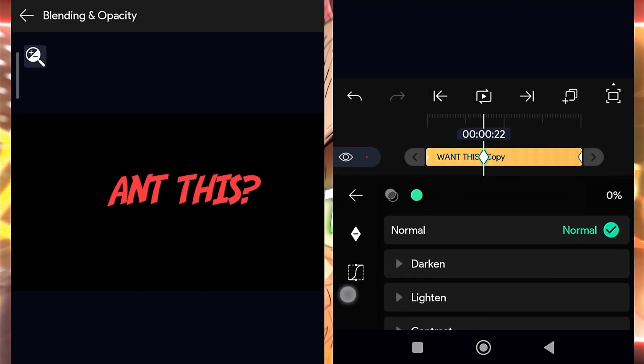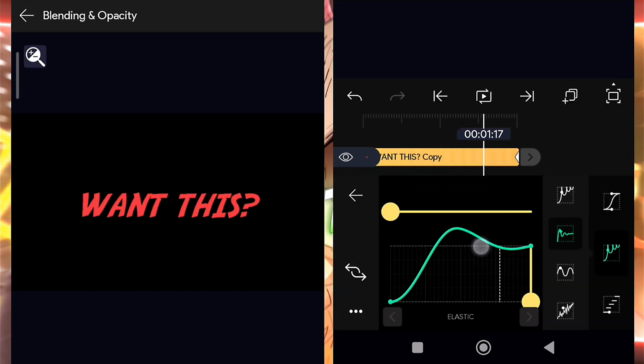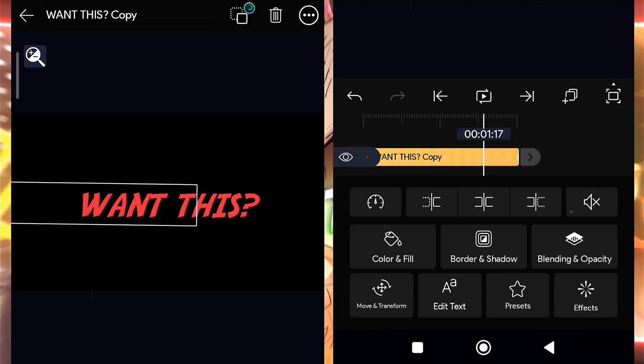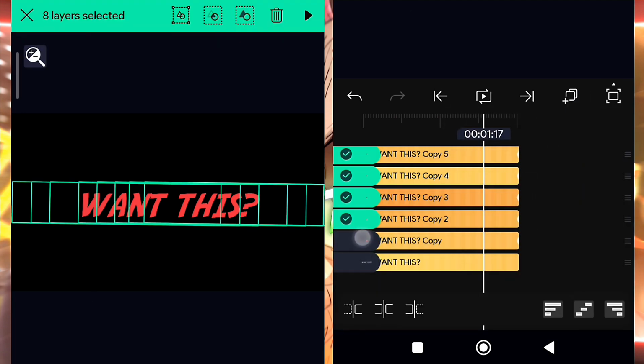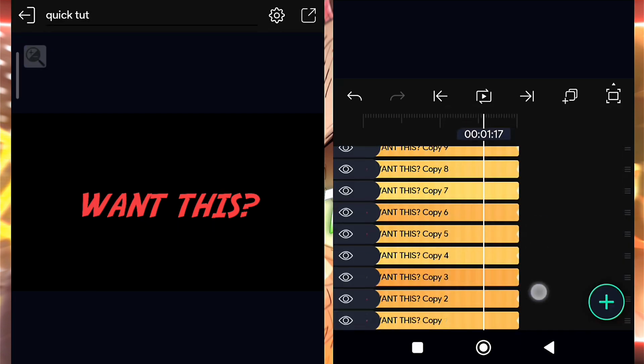Follow my steps. Tip: instead of applying effects to each letter manually, you can apply them in a single letter and copy the layer and select the layers you want to apply. And under paste layer, choose which property you want to paste.